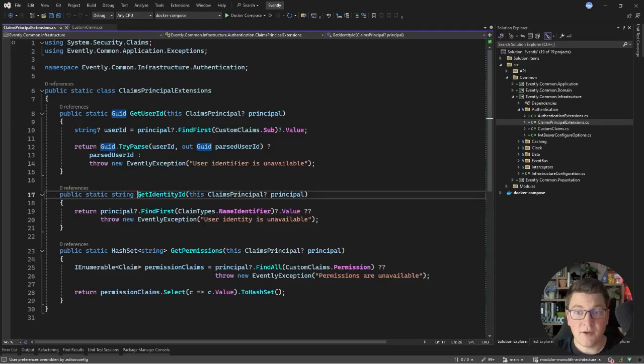I have another helper method to get the identity ID, which will come from the name identifier claim when we access our API as an authenticated user, because ASP.NET Core is going to internally map the sub claim from the JSON Web Token into the name identifier claim in the claims principal.